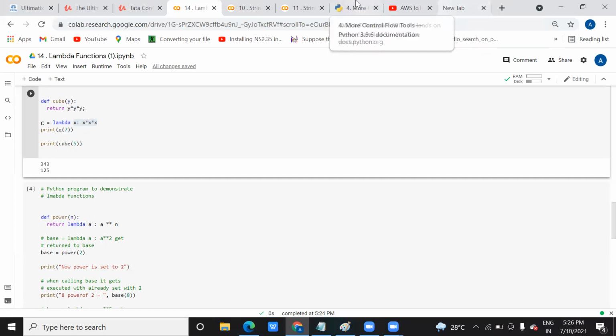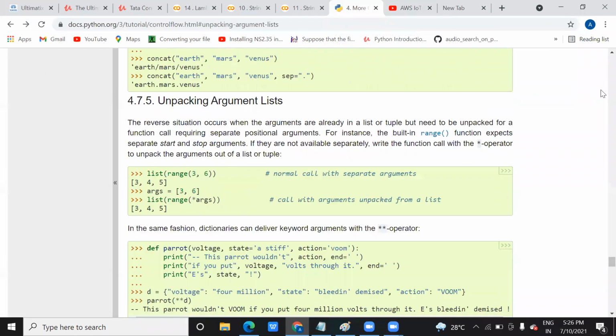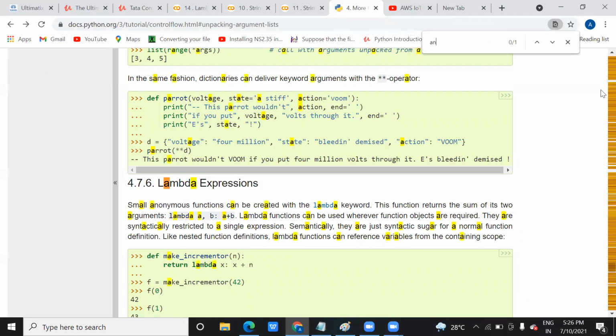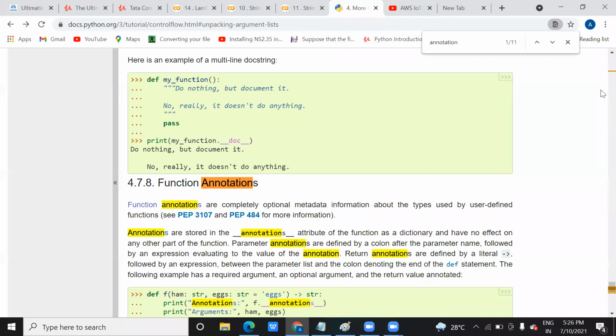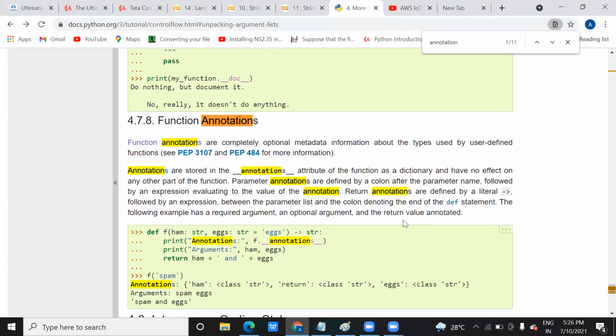an example. And one more thing I wanted to add: annotation. Do you know what annotation is? Have you heard this term? No. Okay, this annotation is usually used to add metadata about your code.